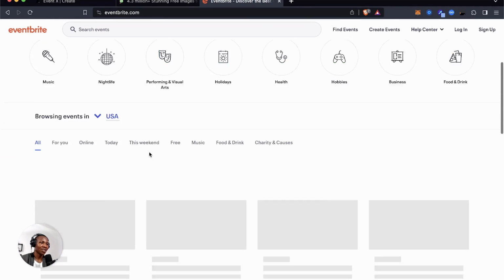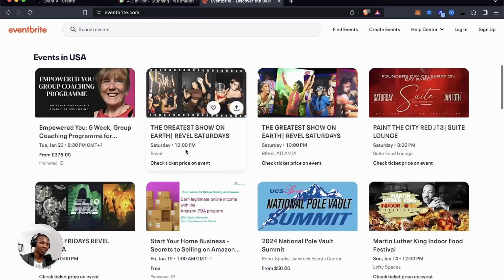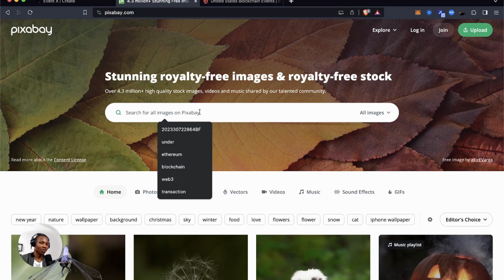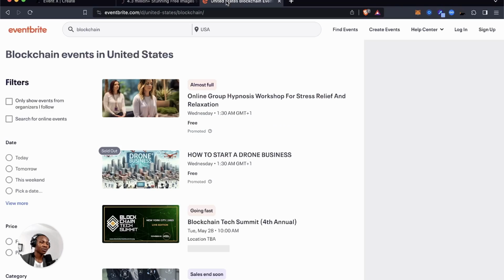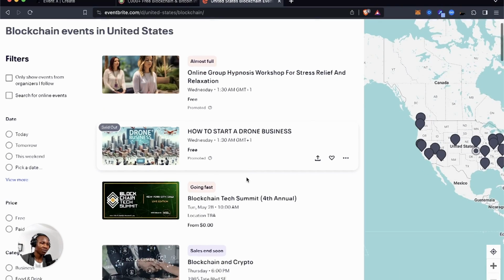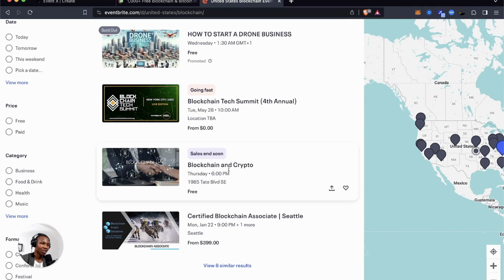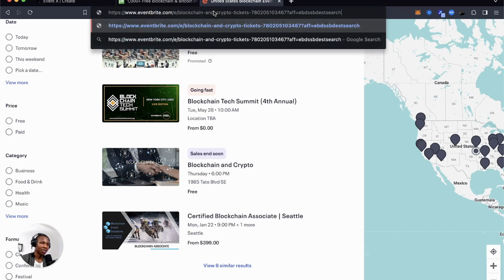Eventbrite. Let's look for another one. Tech events. Where are you? Tech. Or let's say blockchain. So let's search for blockchain event and use it. So here we'll look for blockchain image as well. Okay, so these are the blockchain events. Look at this. This is blockchain and crypto. So I'm going to copy this link, paste it here.